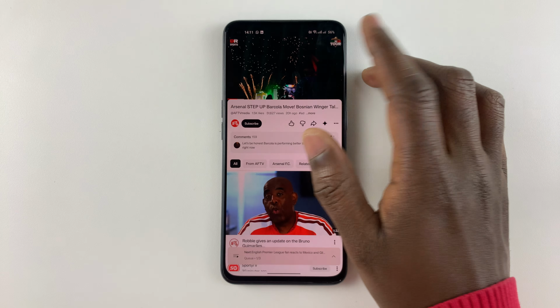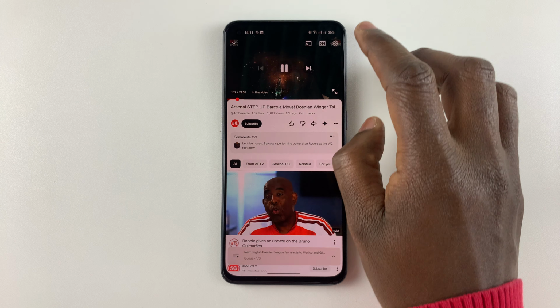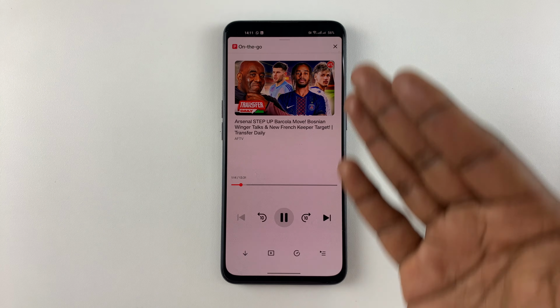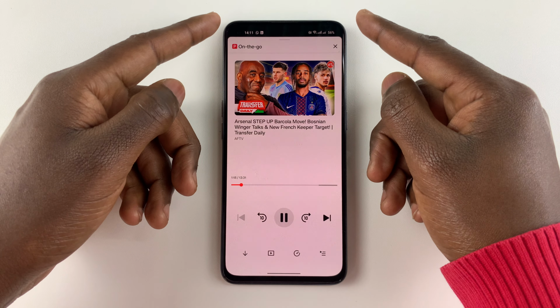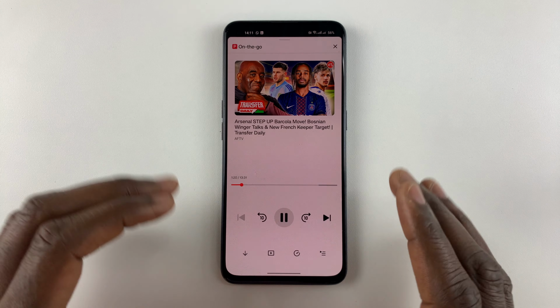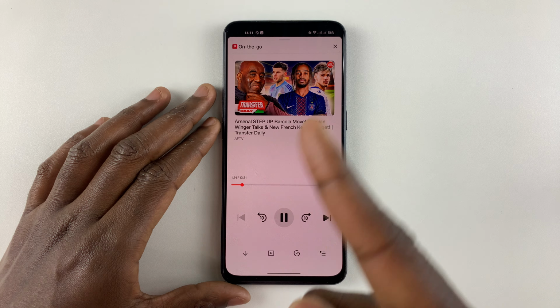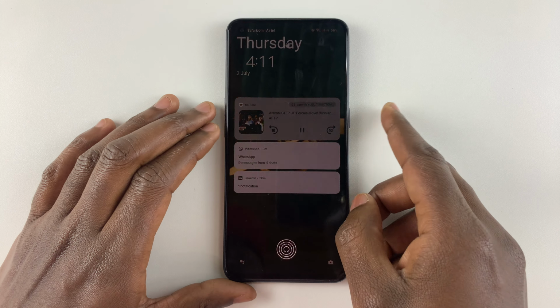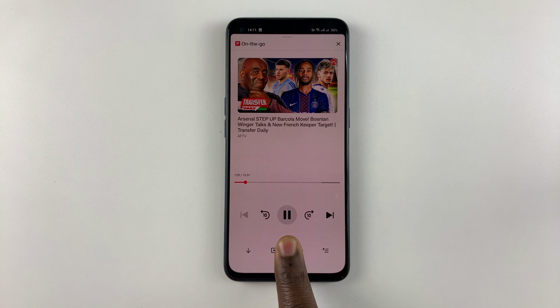Now, while you're using on-the-go mode, you can also have on-the-go mode on your lock screen, just as long as you launch on-the-go mode with your screen unlocked first. So with the screen unlocked, ensure you're in on-the-go mode, and once you lock your screen, even on the lock screen, you should have on-the-go mode as well, just like that.